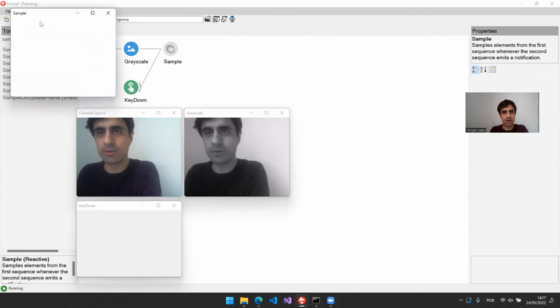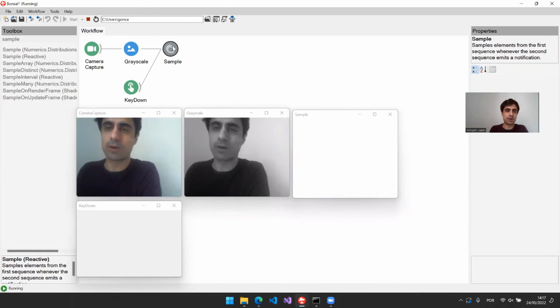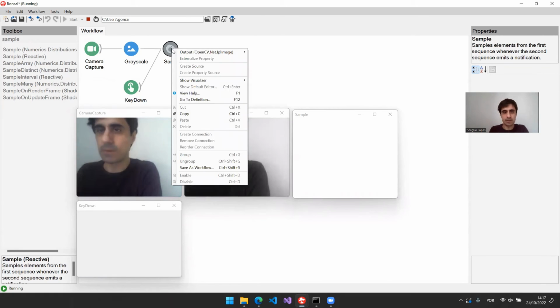Now I noticed the output type. One thing, the same way that we can right click on the toolbox nodes to learn more about them, we can also right click on the nodes we place here to learn more about our program. So if I right click on sample, I will see that the output of the node is now an image, which is the source sequence that is coming first through the sample. Then we also can view the help of the node, go to the definition, and so on.